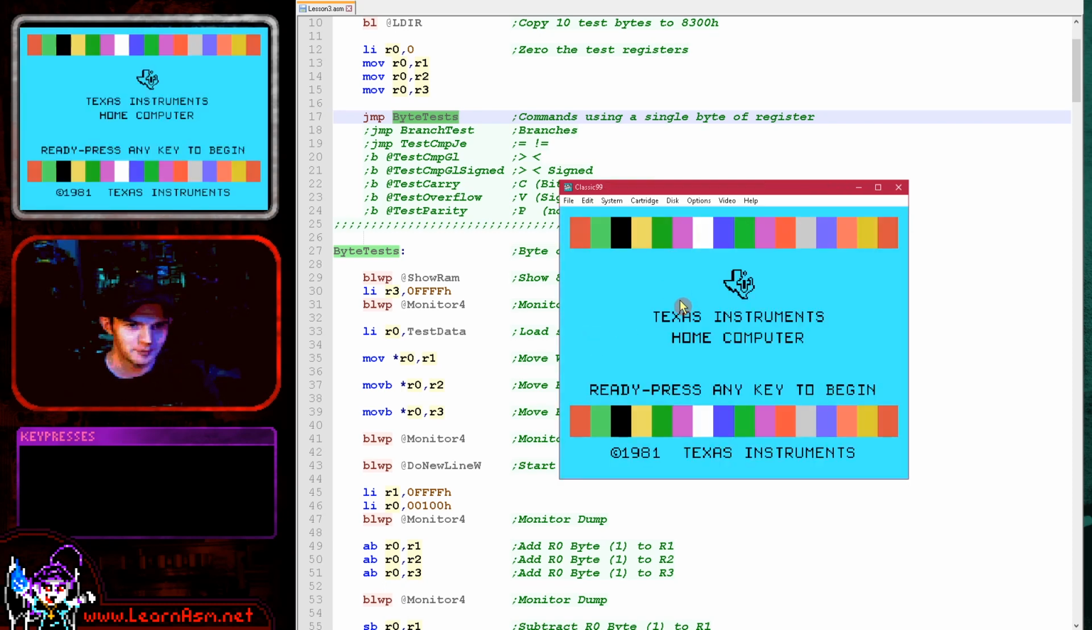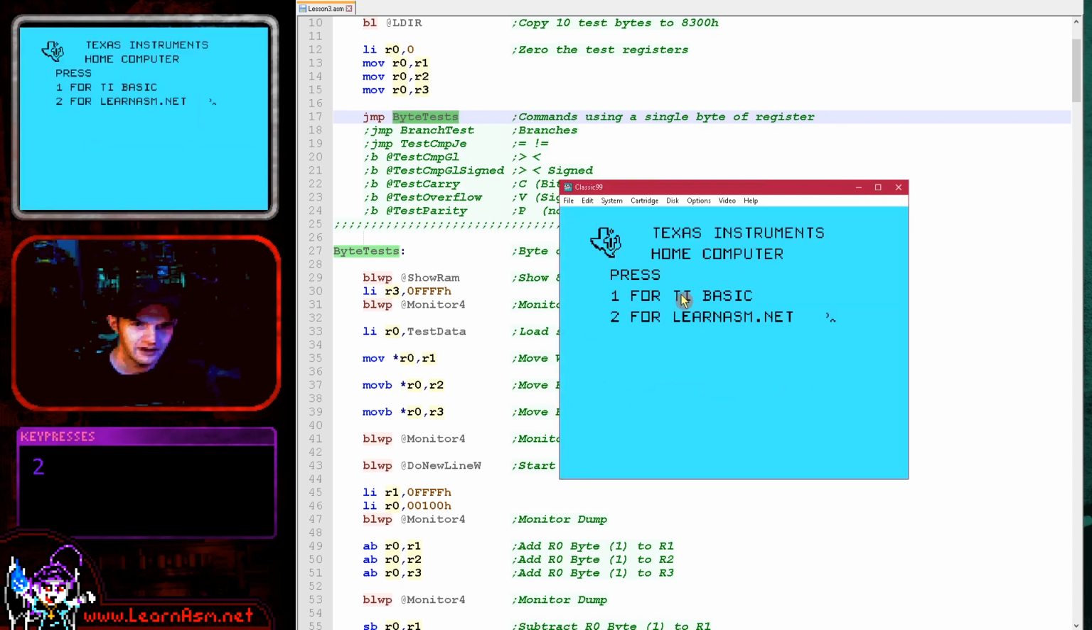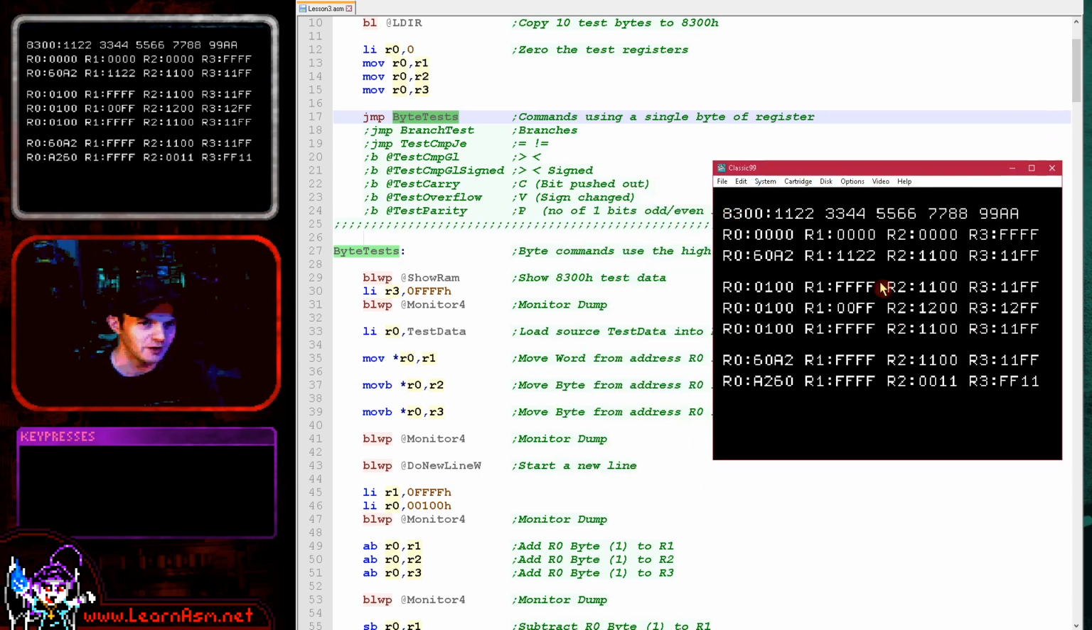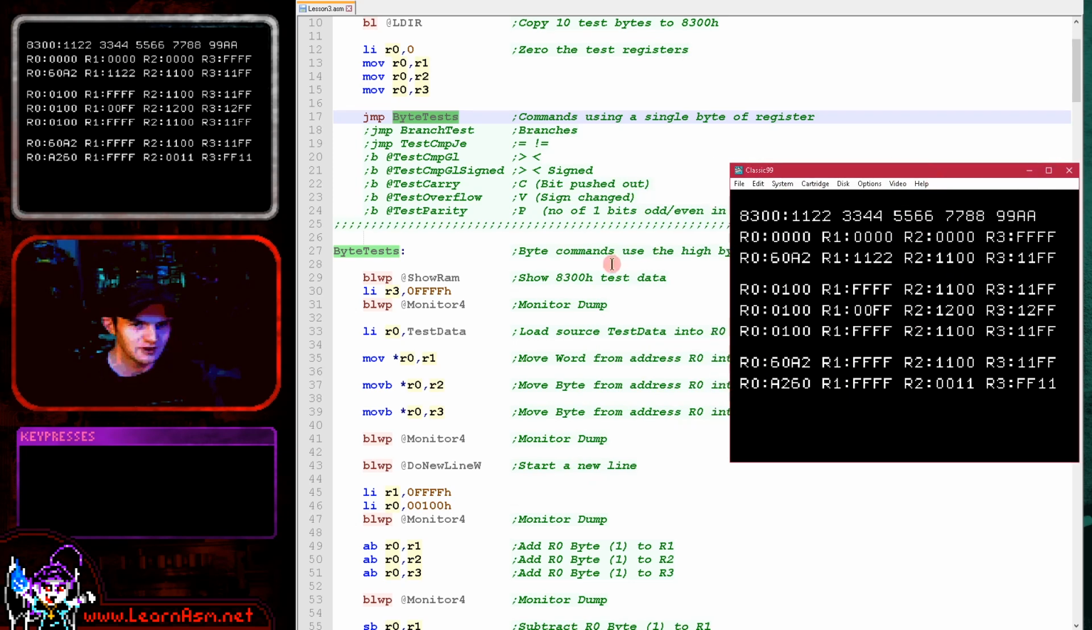Okay, so here's my emulator starting up. I just press a 2 here and then 2 again to select the cartridge. And here we go. Here's the example running. So let's jam this to the top here and let's see what's actually happened.